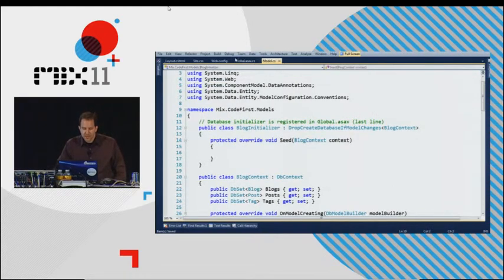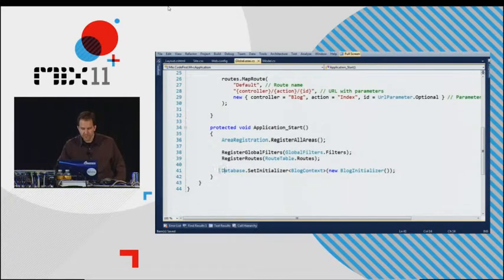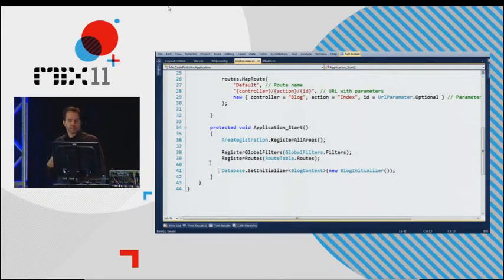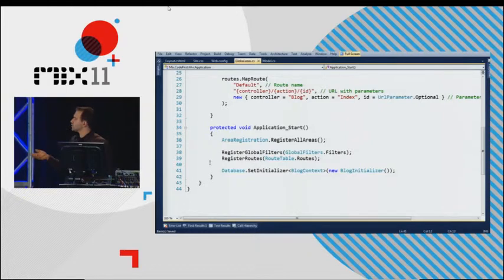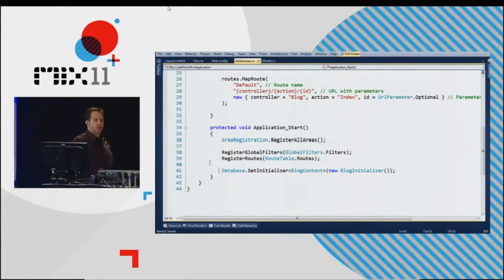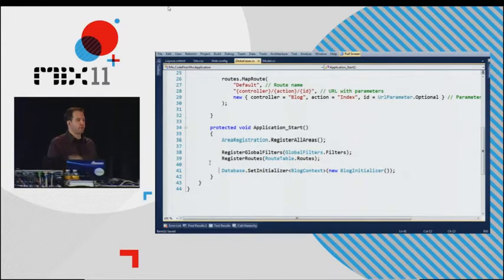Now, in the global ASAX, databases that don't exist need to be initialized. So here we're saying set initializer. We're saying when I need a blog context, here's the initializer that's going to do it. All that can happen by default, but in this case I've overridden it because I want more control.